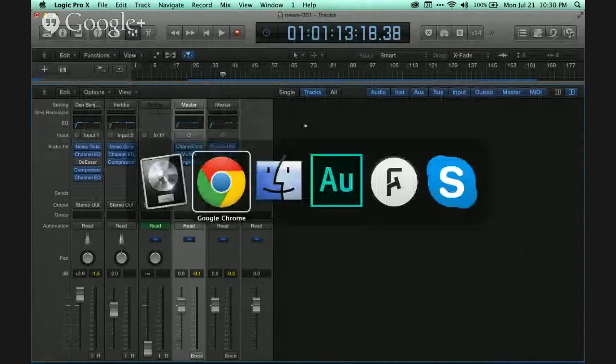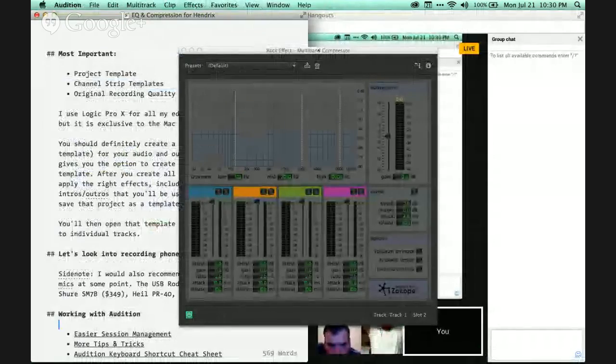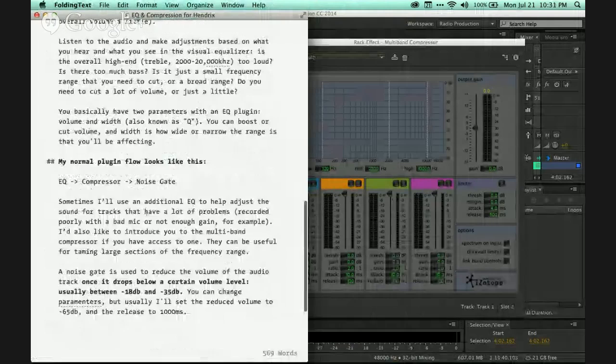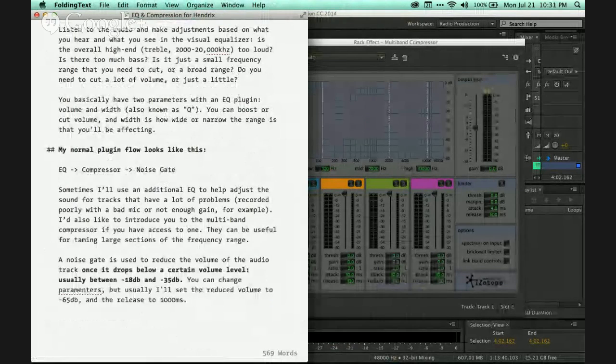Yeah, that is a standard, and I wrote out the workflow here. Usually it's EQ, compressor, noise gate, and sometimes I'll add more than one of each of those. It depends on how badly messed up an audio track is. But for the most part, it's EQ, compressor, noise gate, or sometimes EQ, multiband compressor, noise gate.